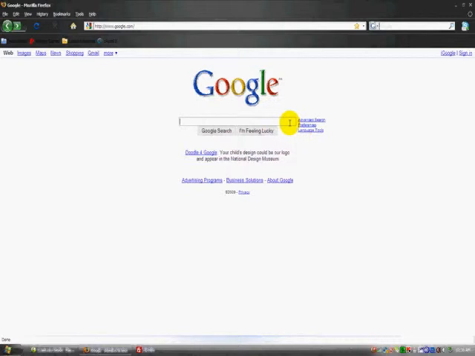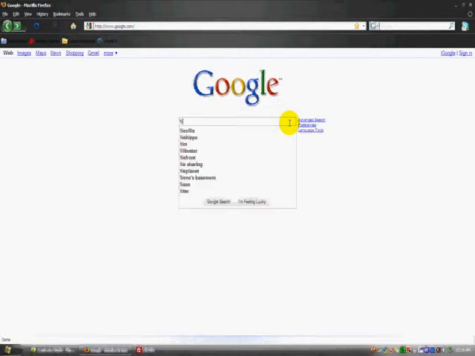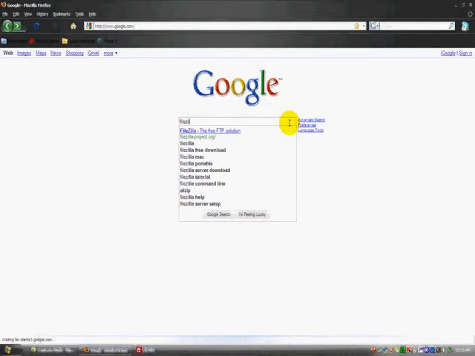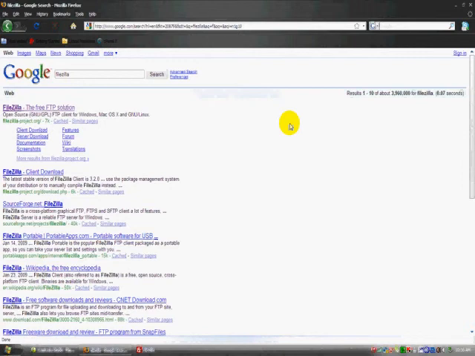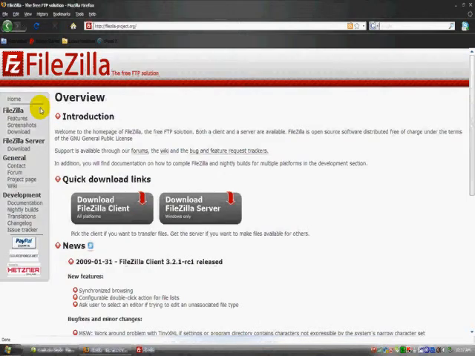Filezilla is a useful free software program that will allow you to connect to your FTP from your desktop. So you want to start by typing in Filezilla in Google, or you can just go to our client resources page, and there's also a link there. It should be the first one that comes up, filezillaproject.org. Click on that. And then you're going to download the Filezilla client.